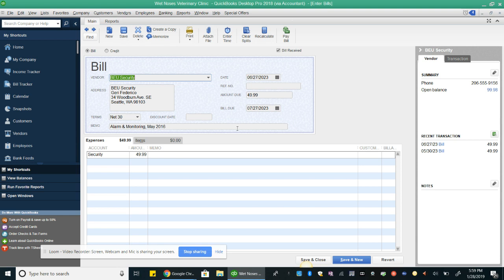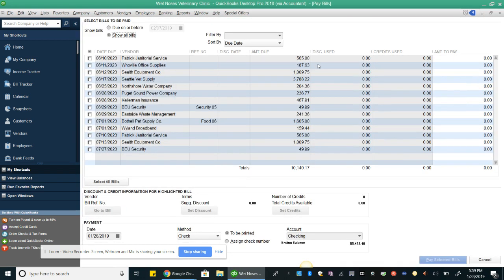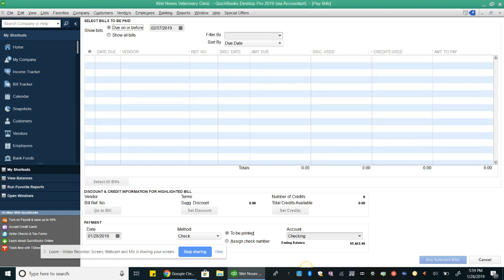All right, so now let's go back to the home screen and go to this pay bills feature right over here. So let's go pay bills. Now, wow, look at all of these bills we have. This is show all bills. We can select due on or before and put in a date and look at bills differently. We can filter, or sort by due date. We can do all different stuff here.